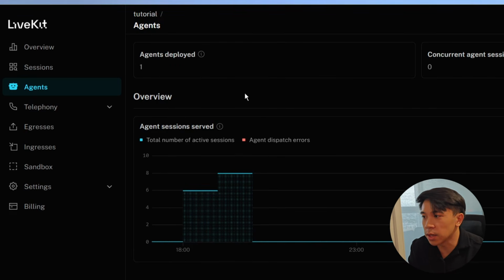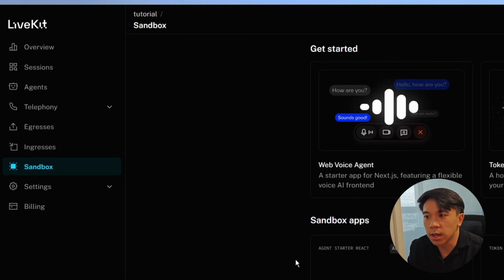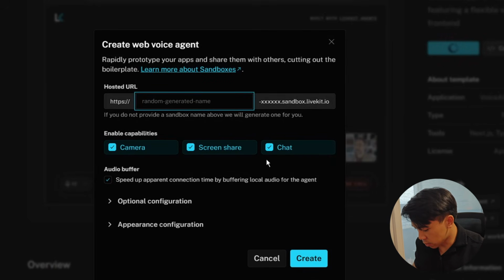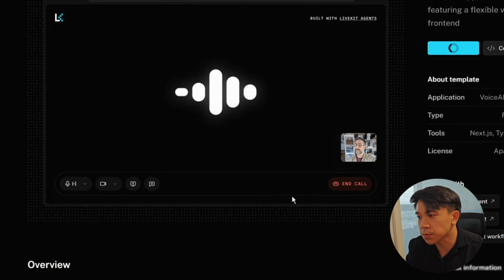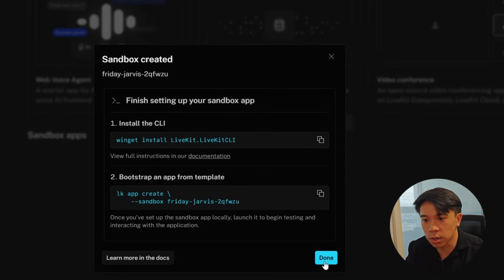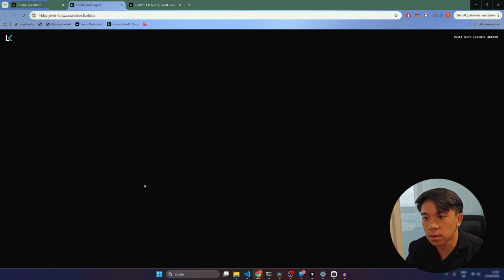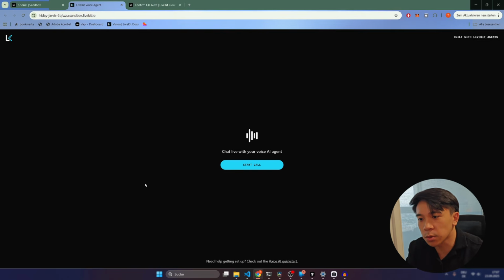And we can also use a sandbox application here to access this. So we can click on sandbox, and then we can click on web voice agent. Then we can click on create sandbox. Then we have to give this a name. Let's call this Friday Jarvis, and then click on create. Then we can close this, and then we can click here on launch. And as you can see, this is the exact template UI that we customized in the beginning and used in the beginning. So we can simply talk to our agent by clicking start call.